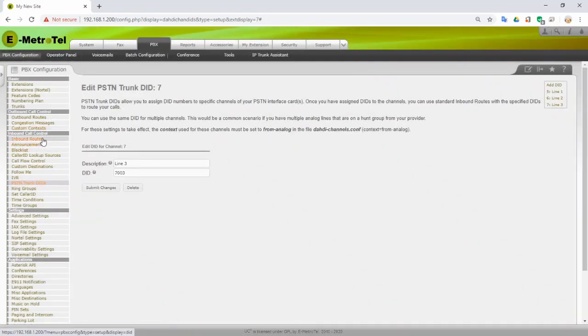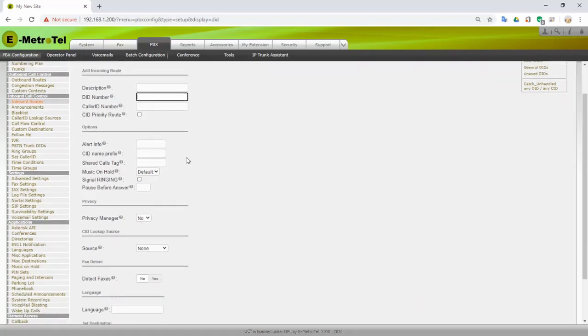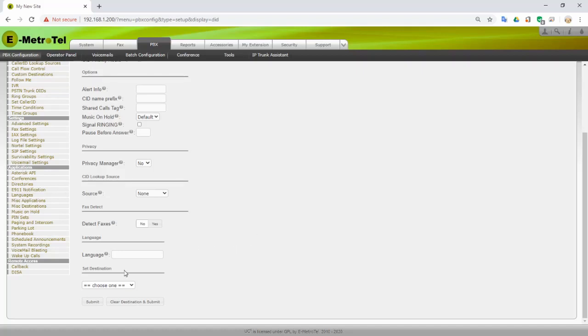So now when we look at inbound routes, we'll be able to use those 3 numbers and create 3 distinct routes for those calls. You'll see that there's also a line for shared call tags. The shared calls tag will be the shared call appearance information that we put in the extension configuration. But before we get to that, there's one last thing. We're going to have to tell the UCX software where to terminate that call.